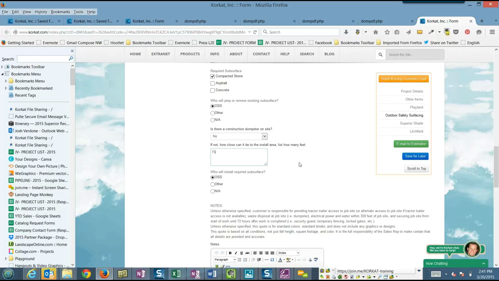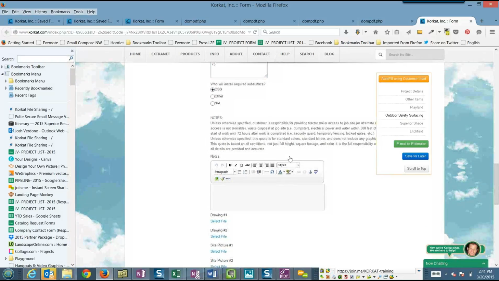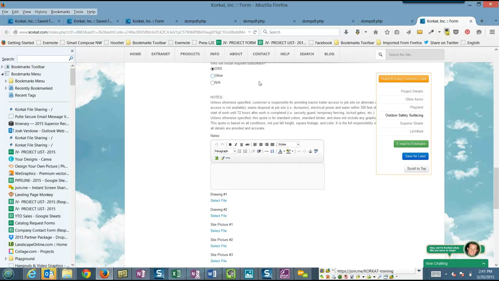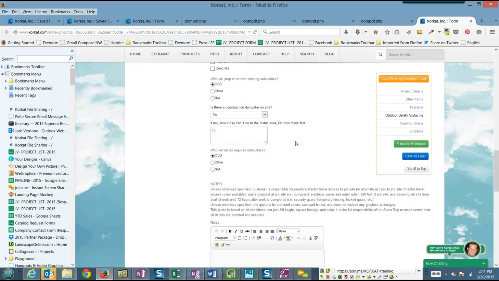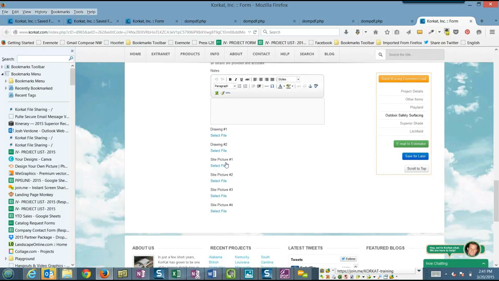If not, how close can we get that dumpster? And then who is to remove the existing subsurface and who is to install the subsurface. And then as well, any additional notes. Plenty of room for picture uploads.